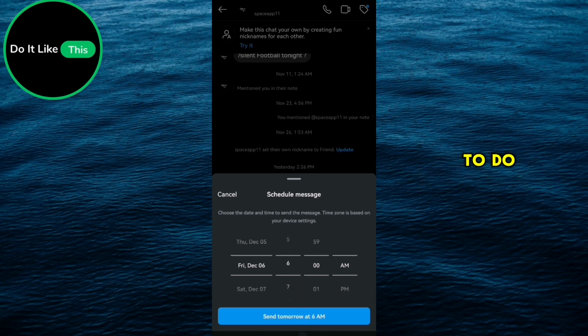Now, all you need to do is select the date and time when you want your message to be sent. You can scroll through the calendar and choose the exact day, and then pick the hour and minute. Once you've picked your desired time, you'll see a button that says Schedule or Send Later. Go ahead and tap that.